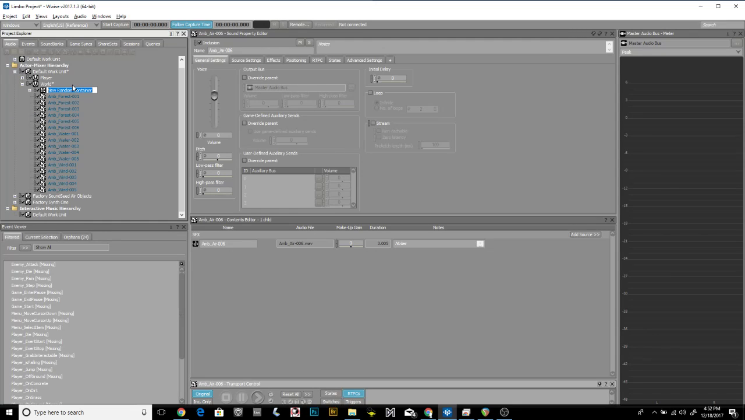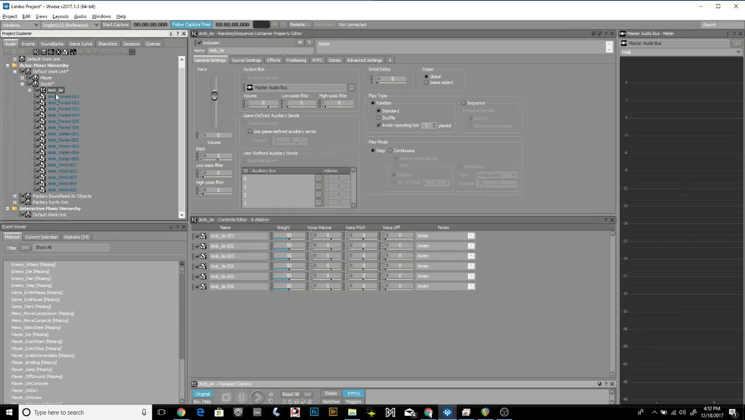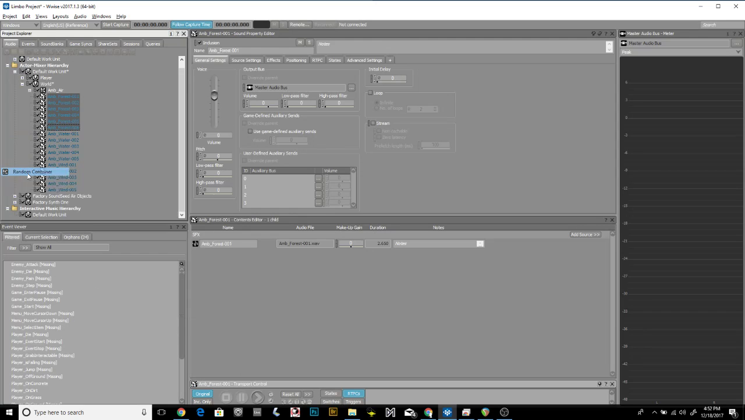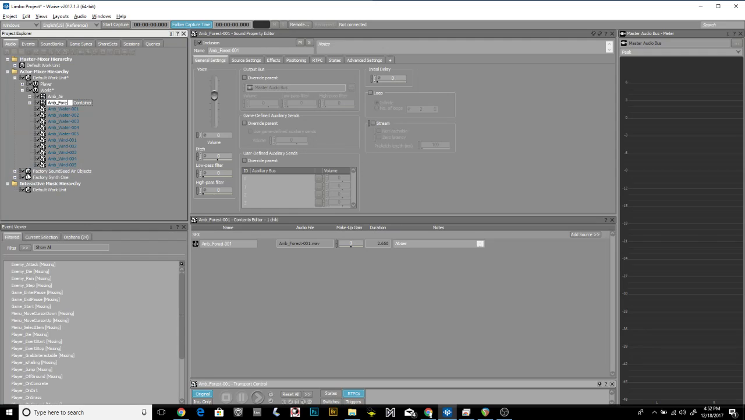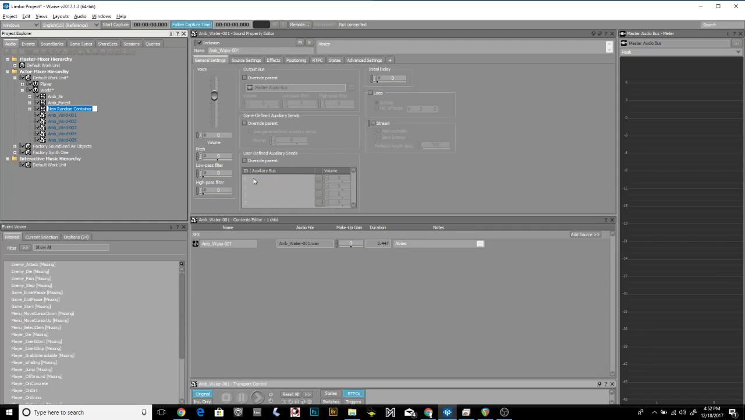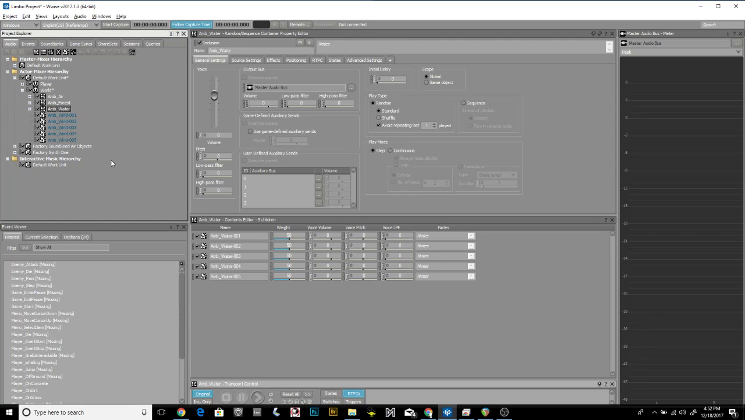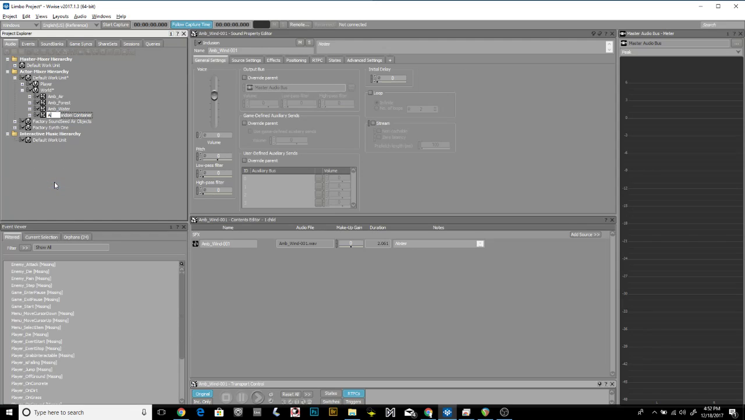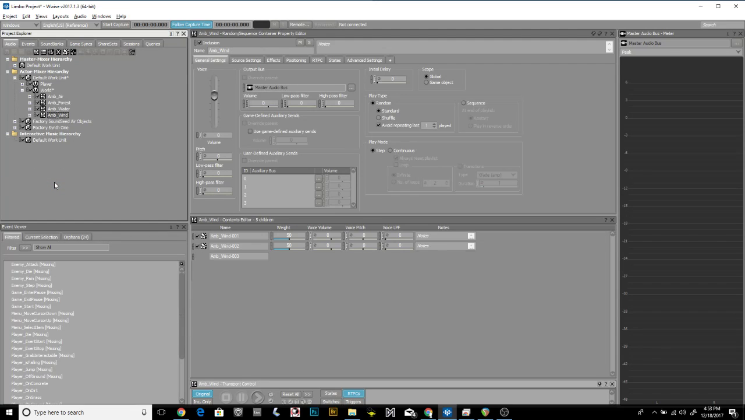Wind, no, air. Amb underscore air. And forest, new parent, random container. Amb underscore forest. Water, new parent, random container. Amb underscore water. And wind, new parent, random container. Amb underscore wind. Perfect.